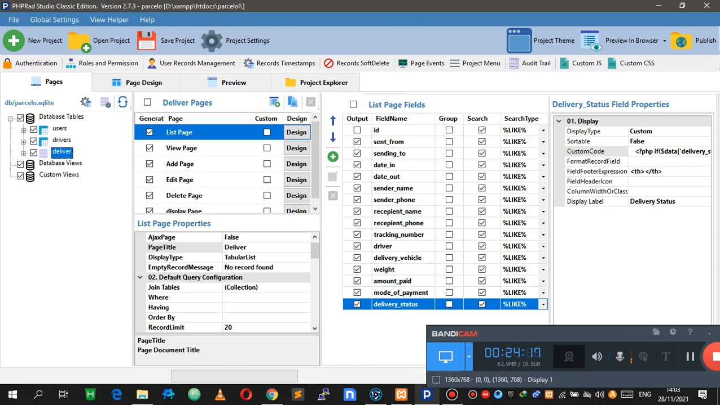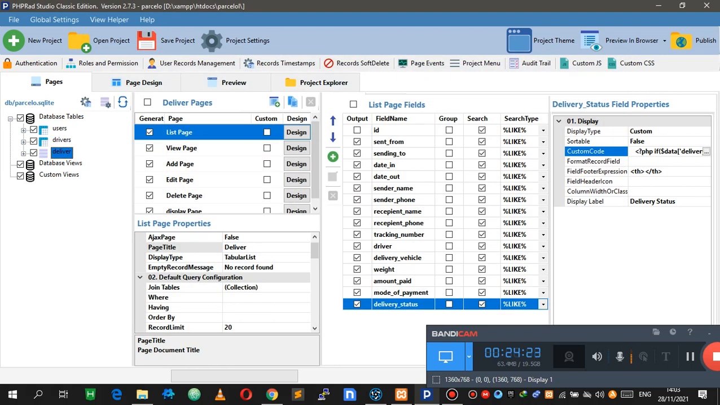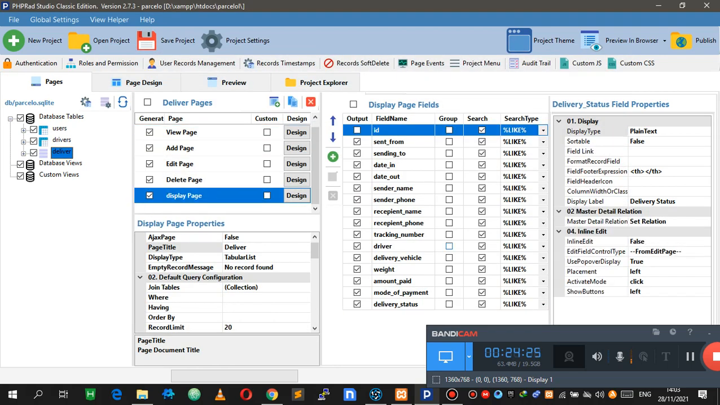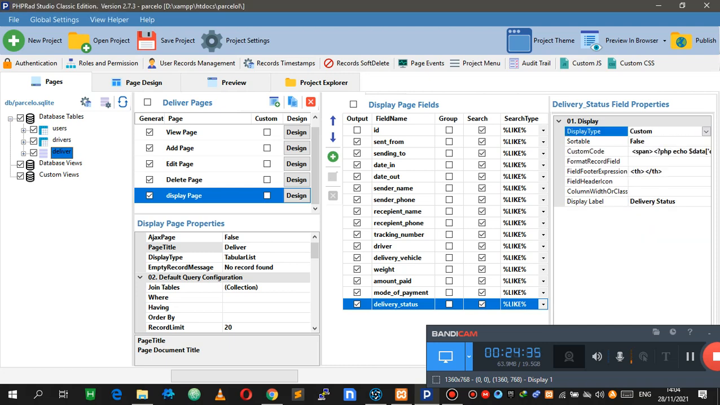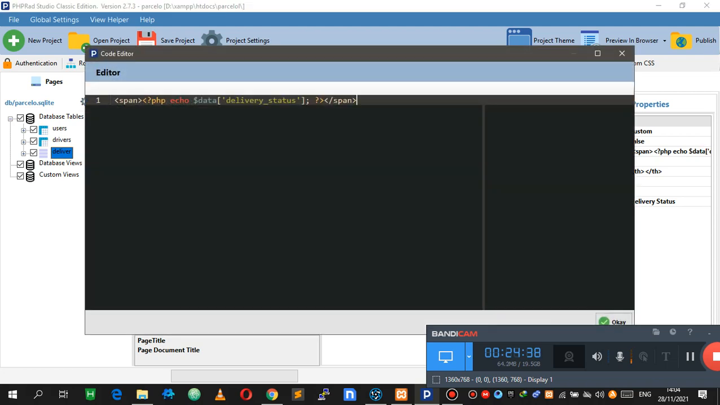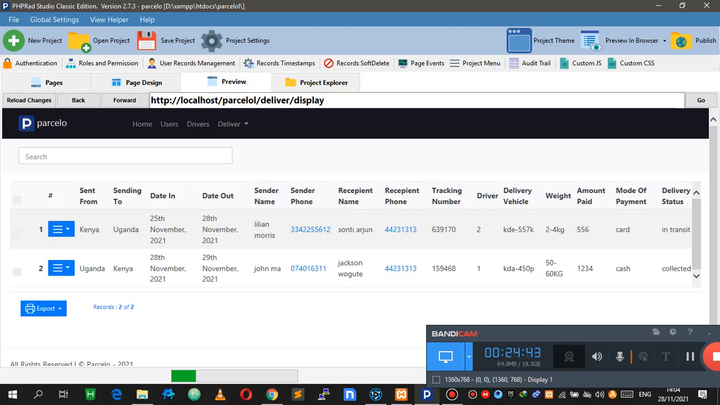So we're just going to come to our list page here, and let's copy everything that we have here, and then you're going to go to our display page here and the delivery status at the bottom. So we want to come here and check the delivery status, and you want to also change this to custom and paste everything else that is here. Good. Now that's it.